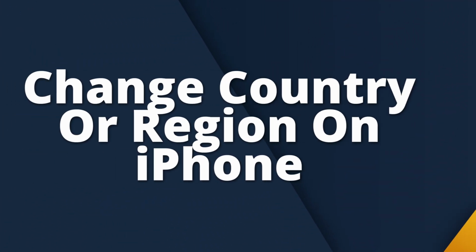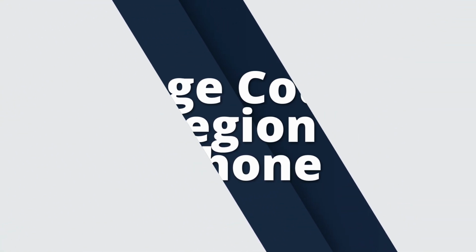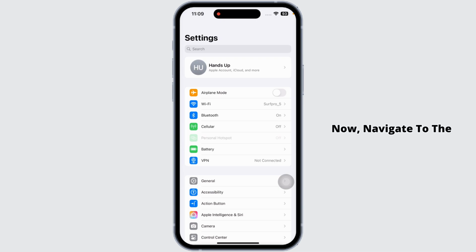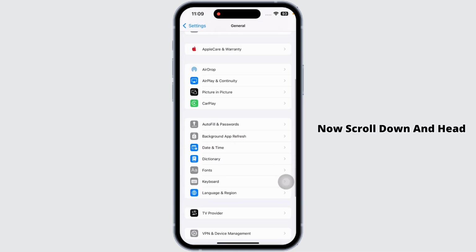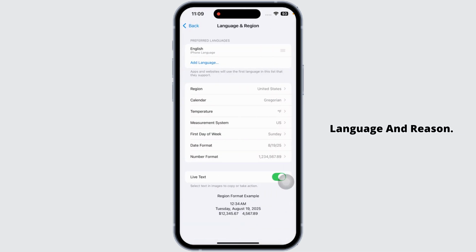How to change country or region on iPhone. Let's get started. Launch your settings. Now navigate to the option General. Now scroll down and head over to the option Language and Region.